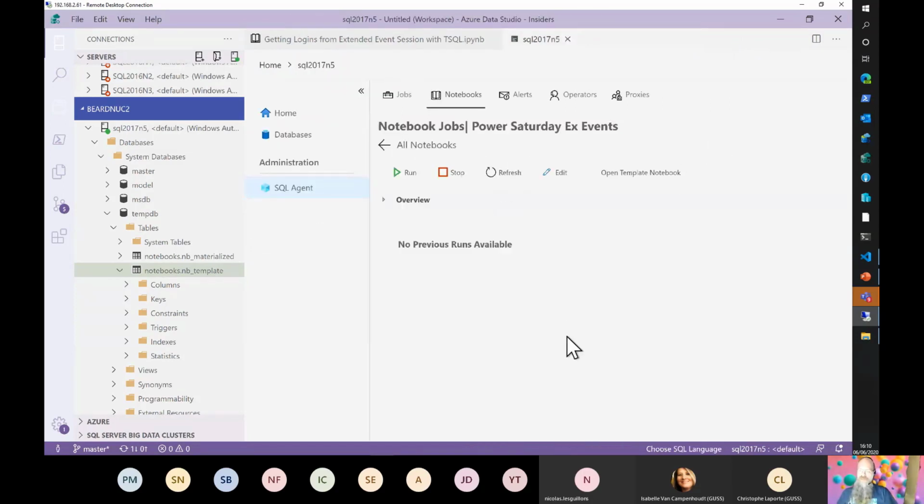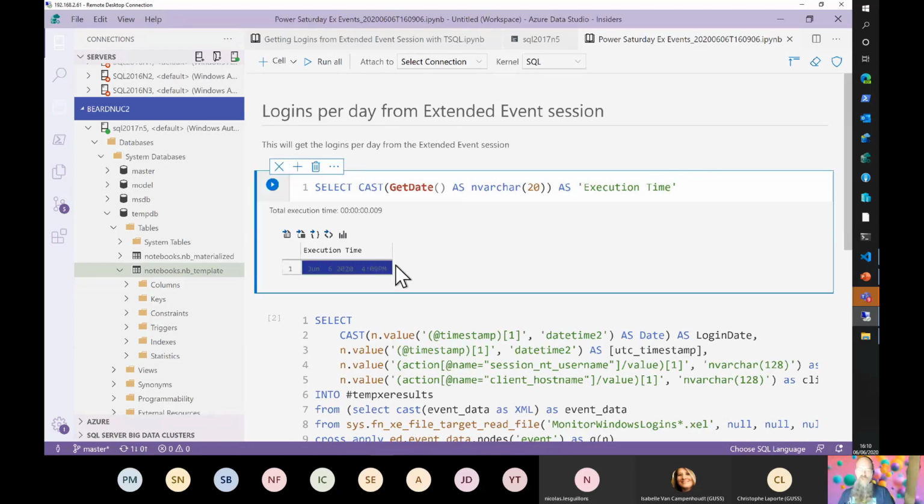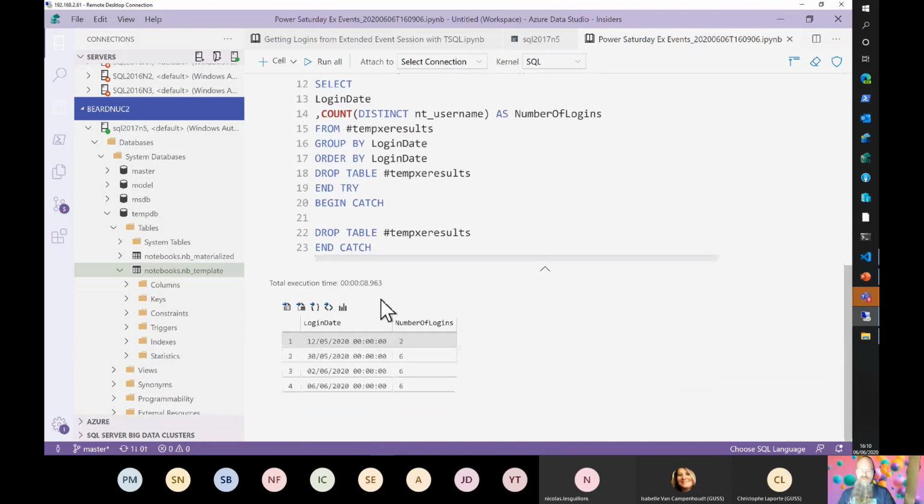So let's refresh this. There we go. Recent run. It's a green tick, so it's probably successful. And even better, if I double click this, what I've got is a notebook that was run as an agent job. It's got the time on it. It's also got the results of my query.